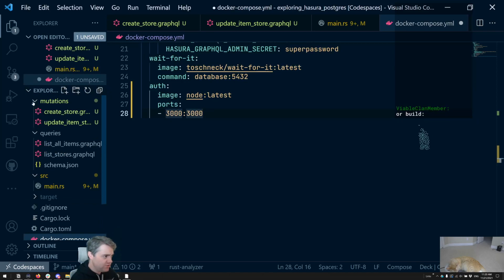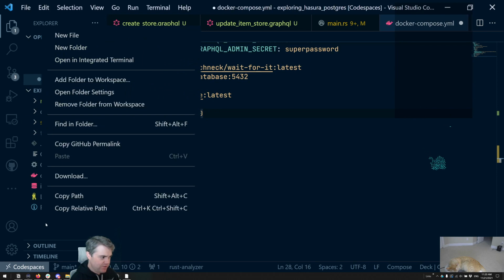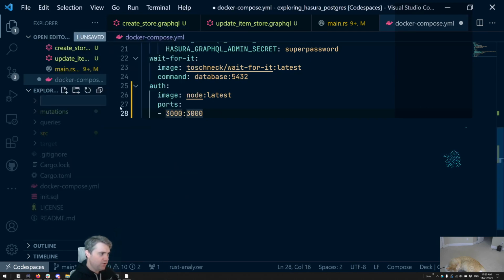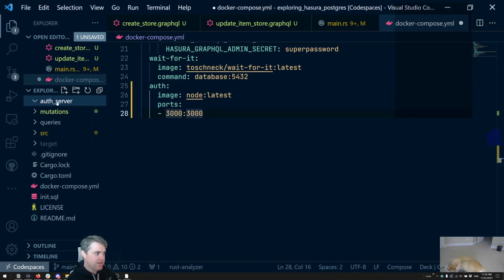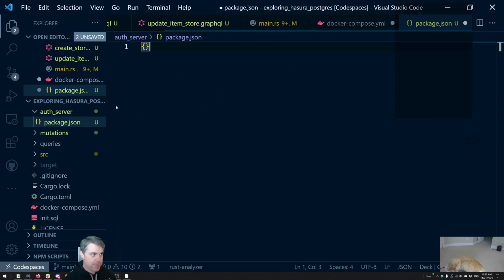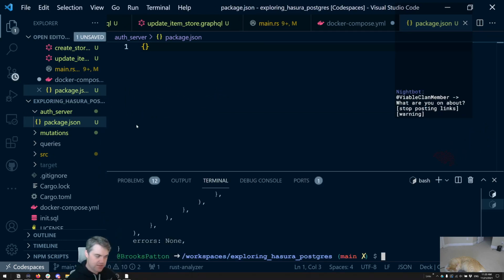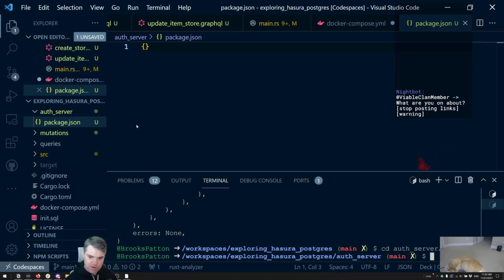So I want to be able to do, this is getting kind of messy inside of here, but whatever. New folder, we're going to do like auth server. And we can do just a really quick down and dirty Node.js server. So we're just going to create a package.json file in here. There we go. We have a Node project. Let's go into auth server, do an npm install.